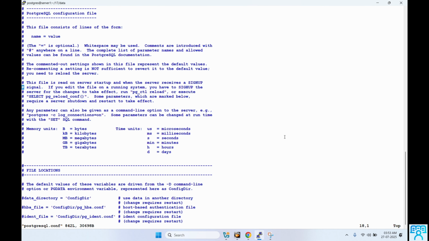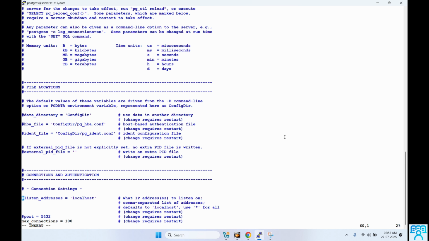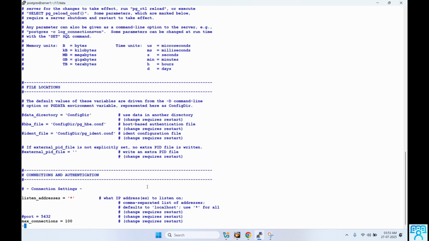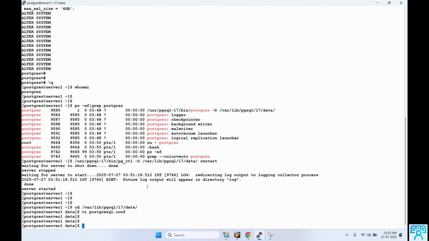And change the listen_addresses. Change localhost to star and save the postgresql.conf file. But we need to restart the server. And next we need to add entries in the pg_hba.conf file.